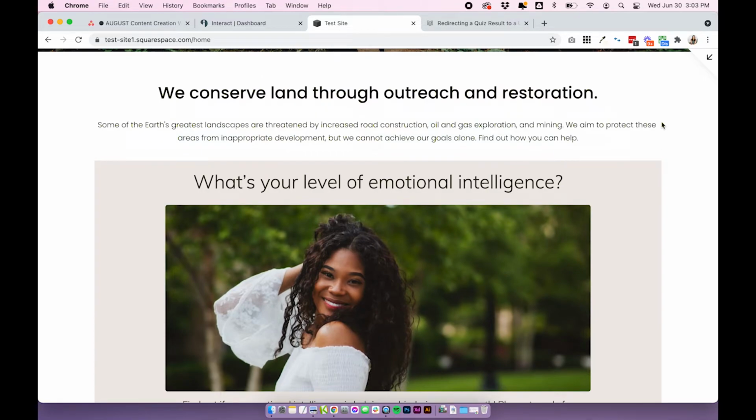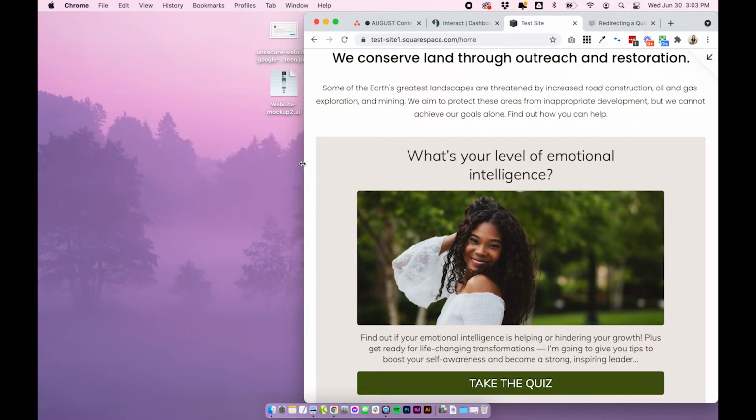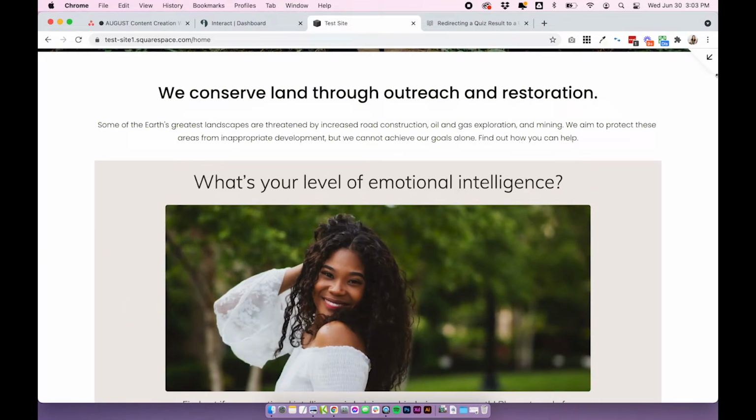Now you might be wondering why I don't just set the size in Interact in the code, but I just prefer to set the size of things inside of Squarespace because then your quiz is going to be controlled by the size of your website rather than the size of the codes you put in, which just makes it a lot easier when you're designing your site.